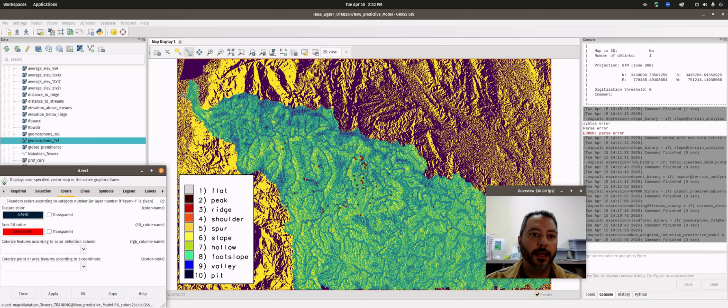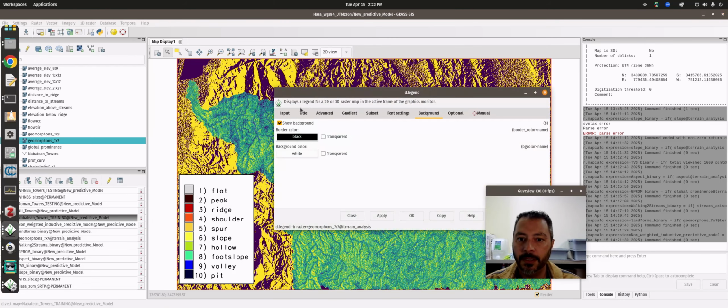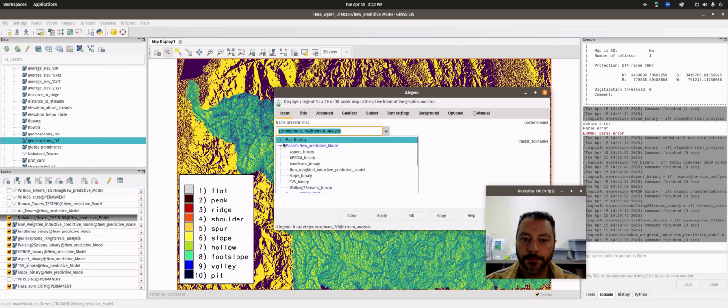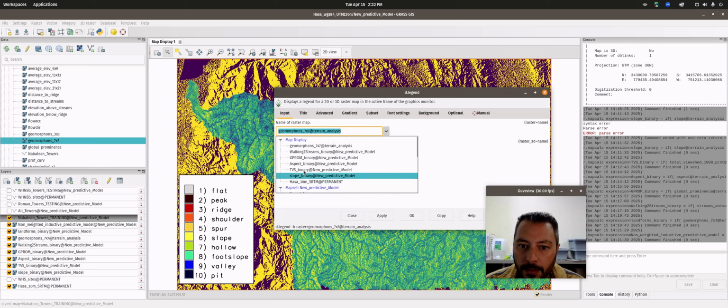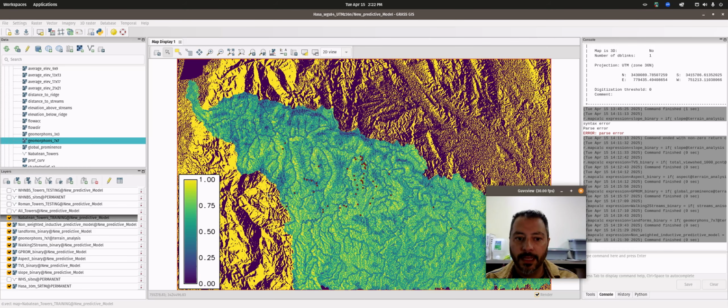And if we change our legend here to be our predictive model, we can see that the yellow are highly predicted locations, and the darker blues and greens are less likely predicted. These are percentages: 0% likely, 100% likely, according to the predictive model.